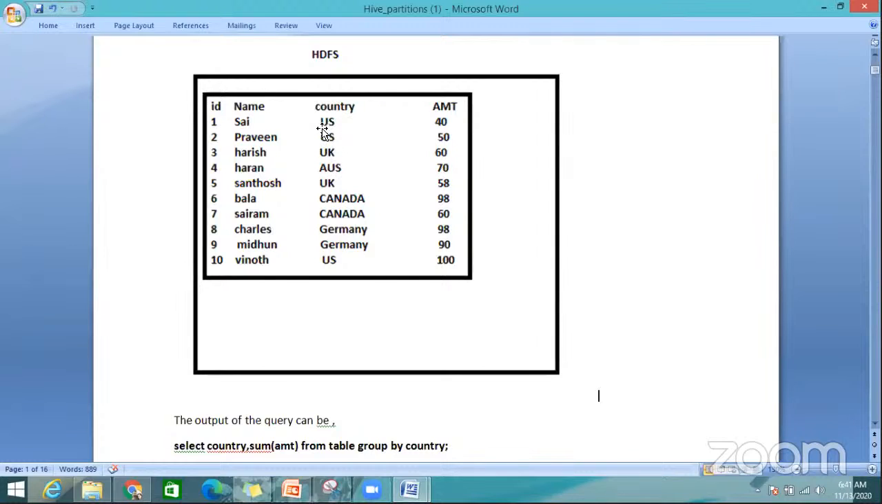If you say country equal to US, only the US values will be partitioned, and the rest of the values will remain the same. If you want to do it for Canada, you need to mention where country equal to Canada, then Canada will be partitioned. You need to explicitly mention which value you want partitioned. That is called static partition.